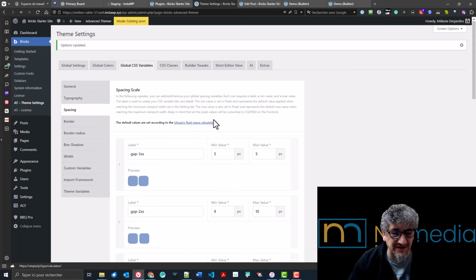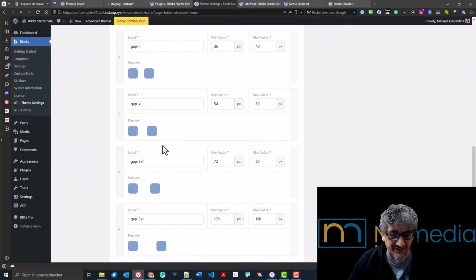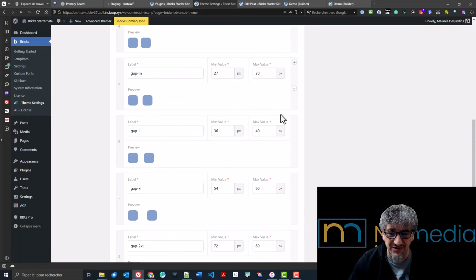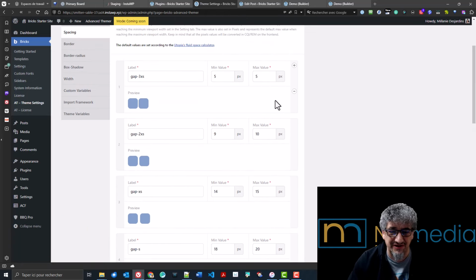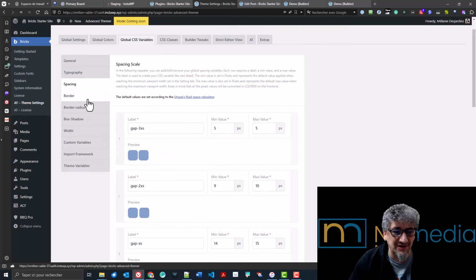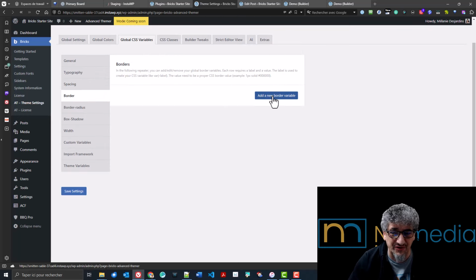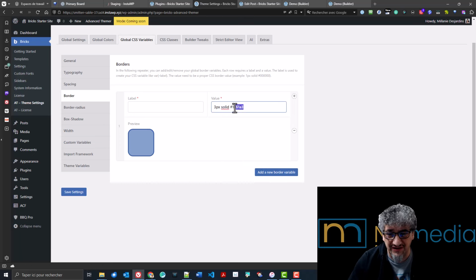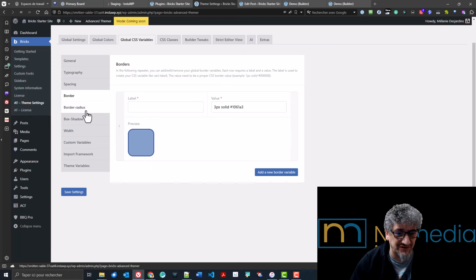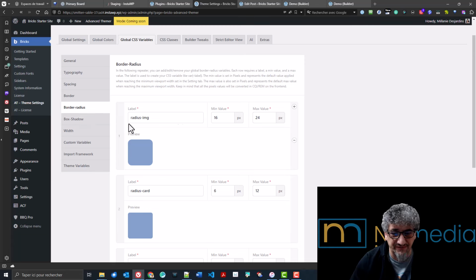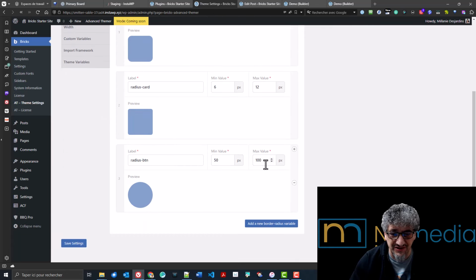Same thing for spacing. You have pre-made spacing gaps that you can add one to if you want to. Again, these are in pixel, but they will be in rem in the output. You have borders. You can create a new border. Note this one though, that it creates the entire value here. You have some radius here. I've put one that is for buttons, but by default it was something like 20 pixel, 10, something like that for buttons.